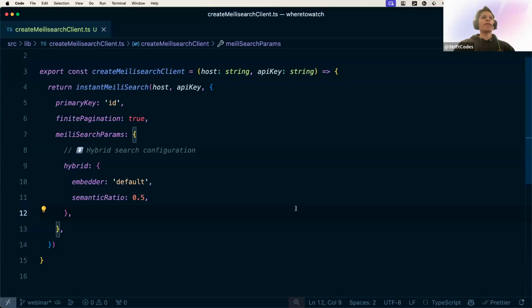So I open my VS Code, and this is the part of my code where I'm basically creating my Meilisearch client. I'm initializing it here. I'm giving it a host, my API key, and some necessary configuration like the primary key, pagination information.